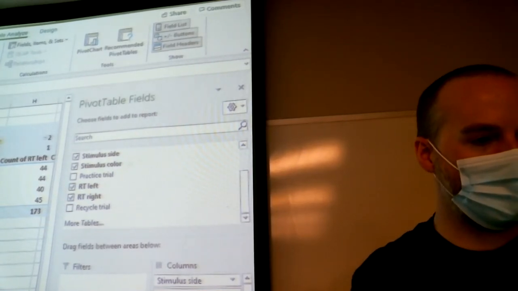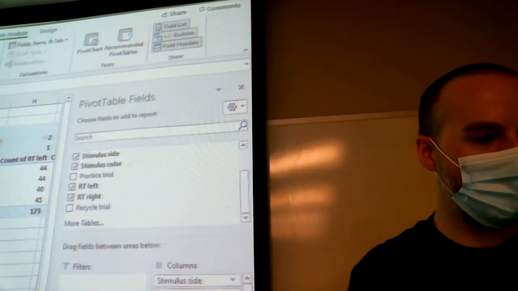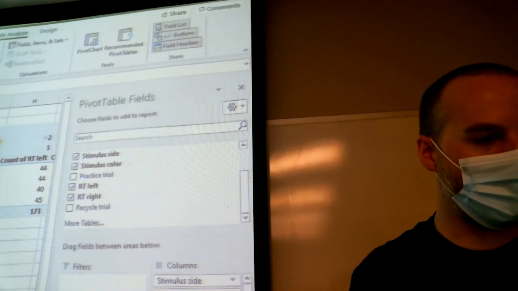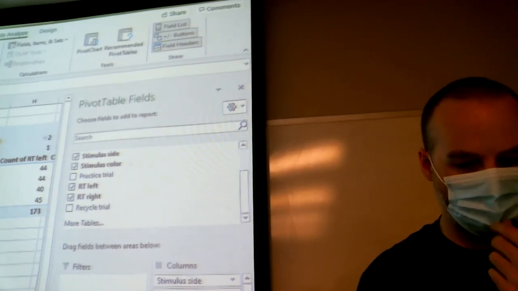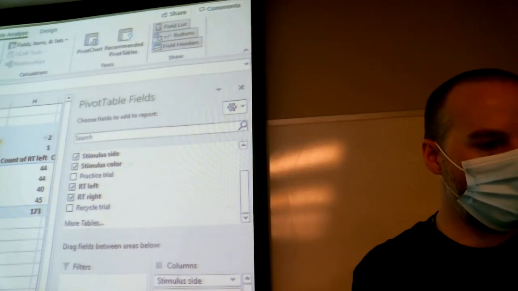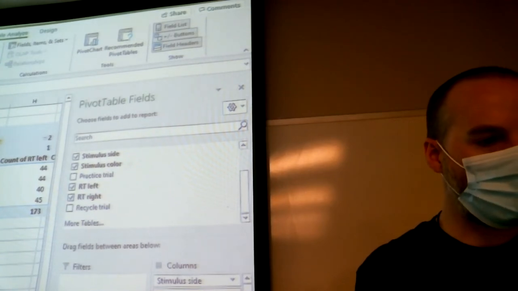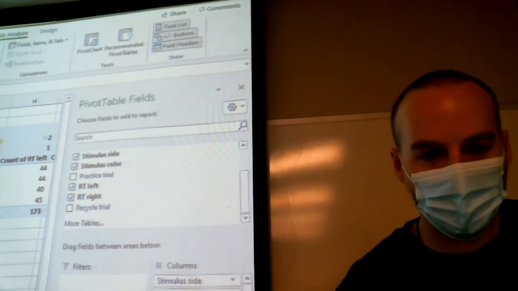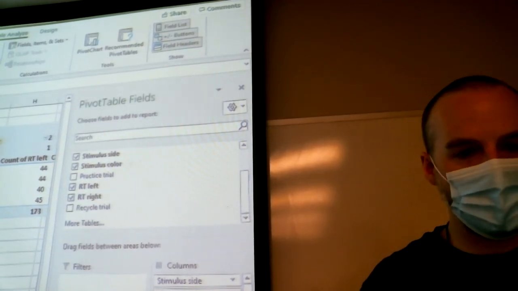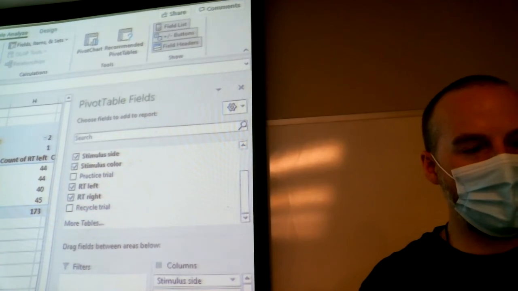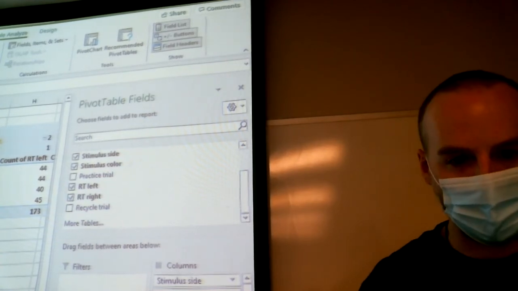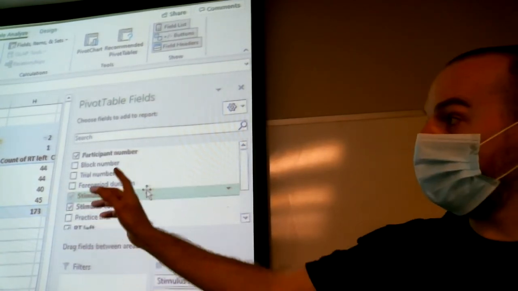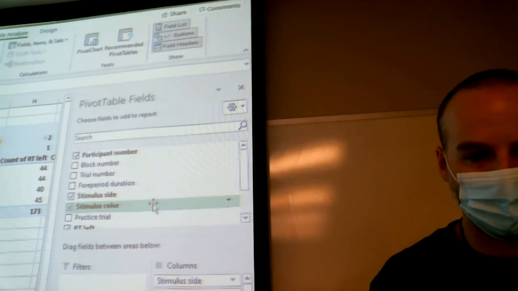So participant 13, how many trials are there with stimulus side of 1 and a stimulus color of 1? So that would be a left red trial. Well, there are 44. This participant has 44, this one has 42, this one has 40. The reason they're different is because of the number of recycled trials. So let's add in a filter here. I like to leave this as a count just to help me understand whether or not it's grabbing my data properly. So we remember we want to exclude practice trials.